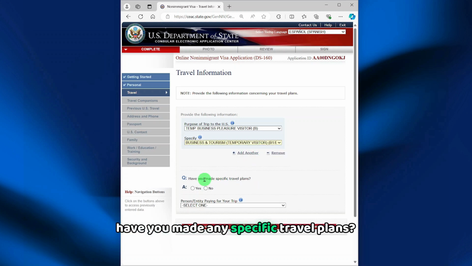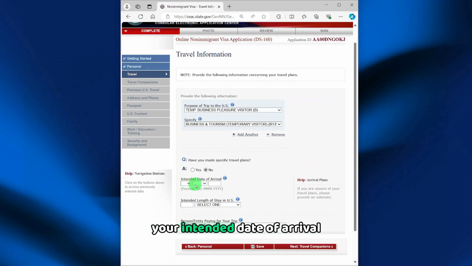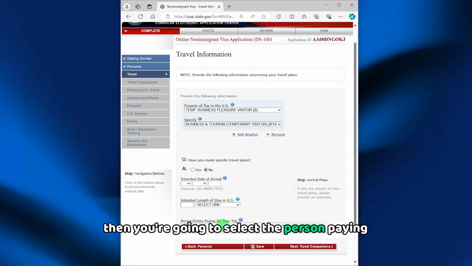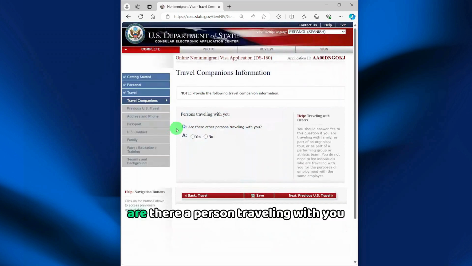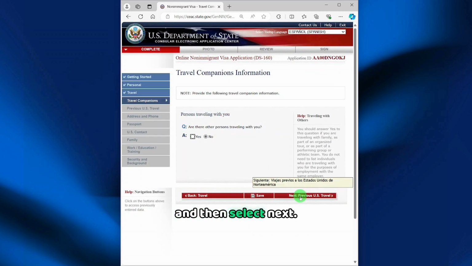Have you made any specific travel plans? Select what best applies. So you're going to complete your intended date of arrival and your intended length of stay in the United States. Then you're going to select the person paying for your trip. Now once you complete the information, select next to travel companion. Are there persons traveling with you? Select what best applies. And then select next.